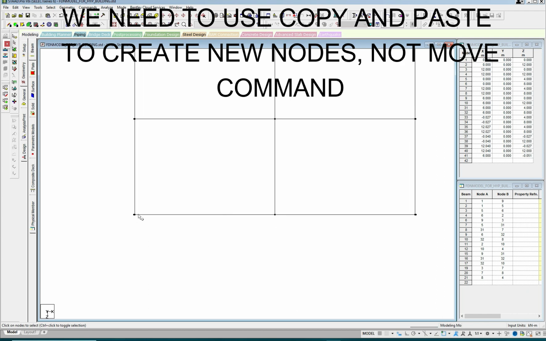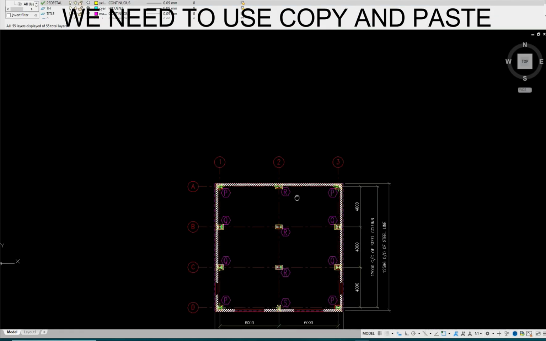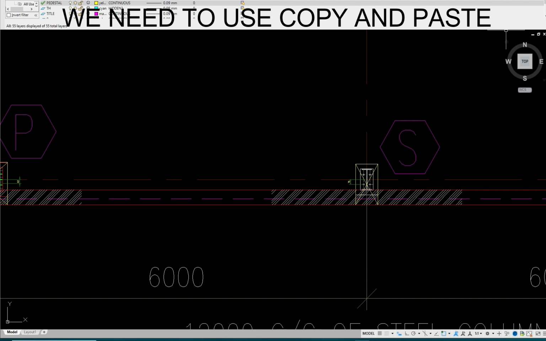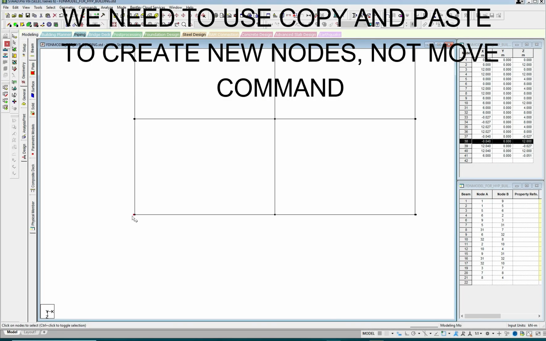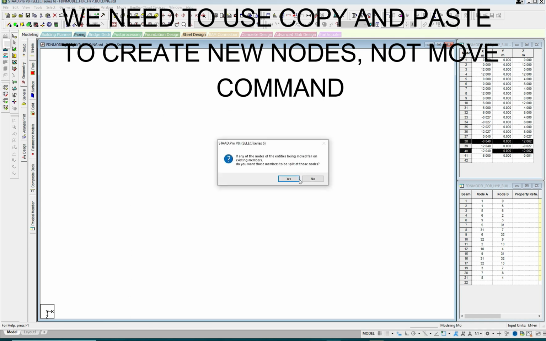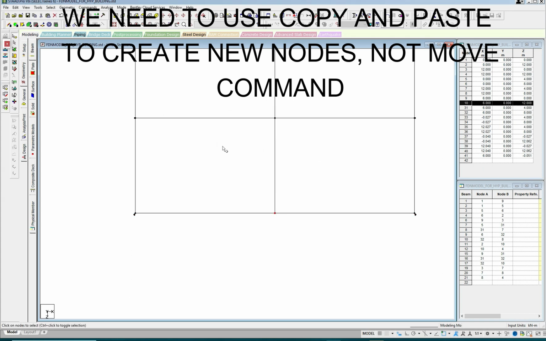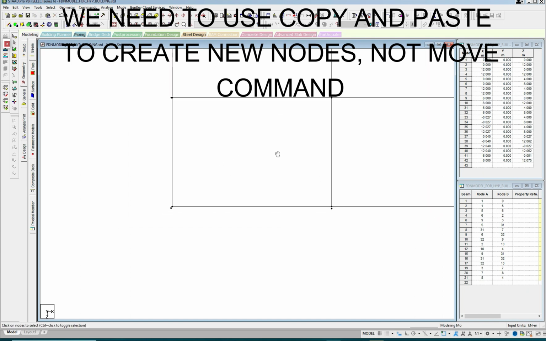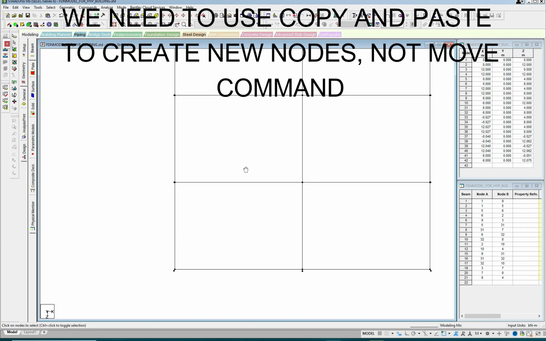Now these two are 62 mm and this is 75 mm. So move these two nodes, move in Z direction 0.062 and move this, copy, paste, 0.075. So we have our pedestal locations.